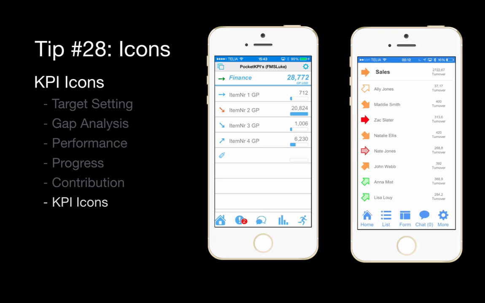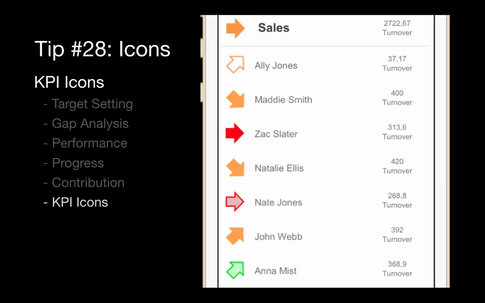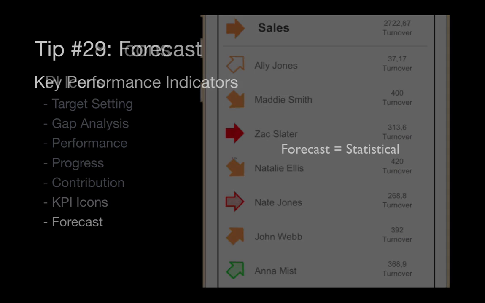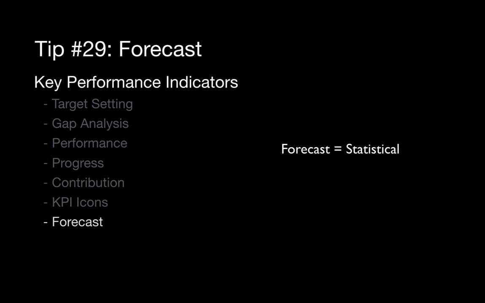Ali Jones, for instance, is not contributing much because she's got only an outline. Maddie Smith is a big contributor. If you look down the page to Nate Jones, he is a medium contributor because he's got a lightly shaded arrow. So this is how you can get quick information communicated to the user.